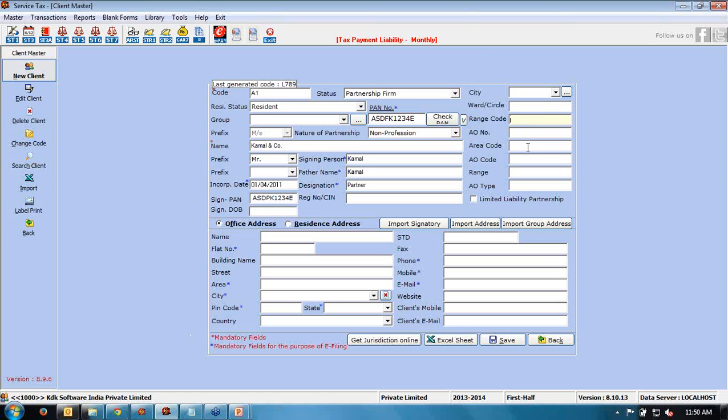If you want to fill ward and circle information, we are providing an import button. Directly you can import from the income tax website by clicking on the get jurisdiction online button. By clicking on get jurisdiction online, you can import your ward circle detail of a particular client directly from the income tax website.